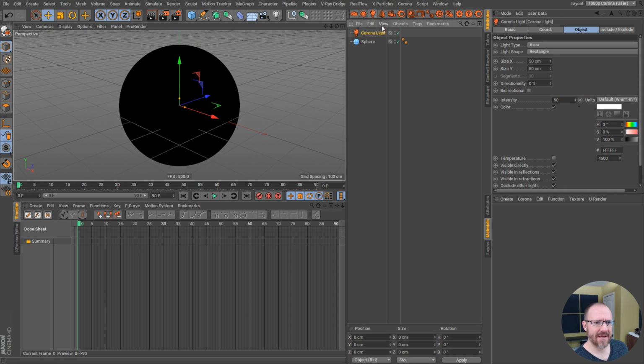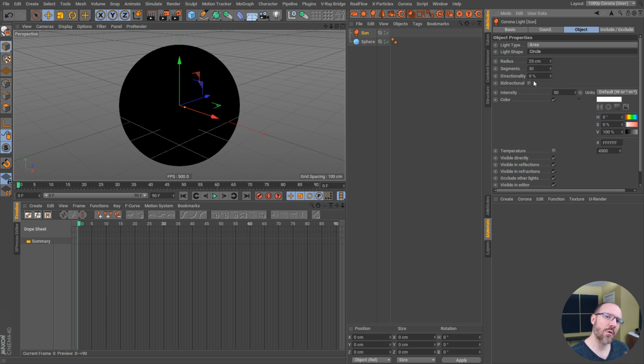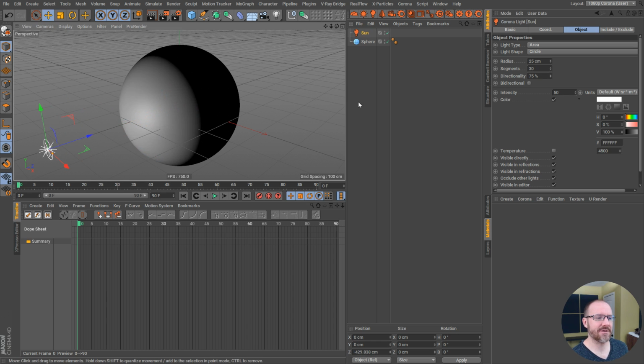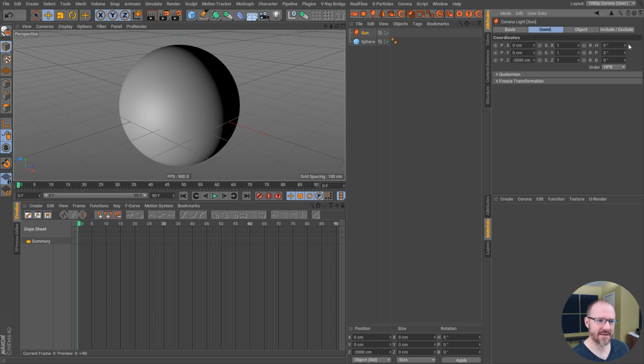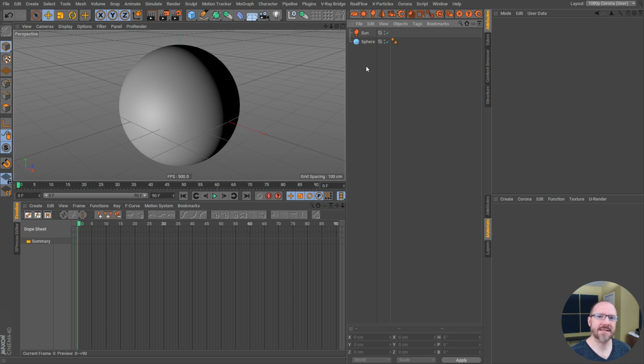And I'm going to bring in a Corona light. We're going to call this the sun, and let's set it to area and circular. One important setting is we want to set the directionality to a high value, something like 75 or even higher. We'll see how that looks. Then I'm going to pull this out to the side here, maybe 2,000 centimeters. We're obviously not doing any of this at real scale.